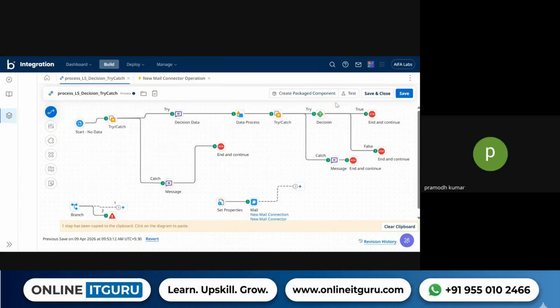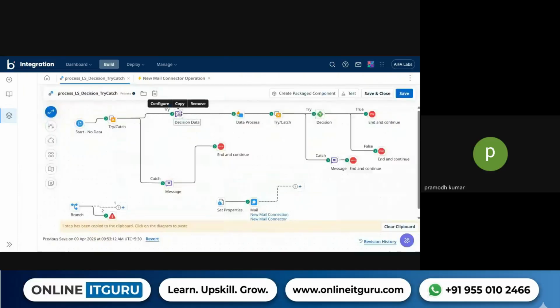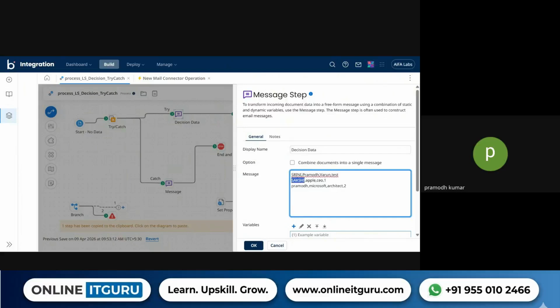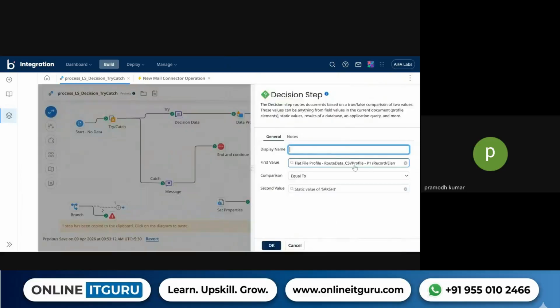Suppose after this there is again a business rule shape. In a business rule shape also, there can be a possibility of failure. Suppose after this condition, you are checking an additional condition. After Sakshi's data is filtered, you are checking for an Apple condition again. There is again a possibility of failure there, because if you put in an additional decision shape, the other columns' values might be different also, right? So there you put an additional try catch block also.